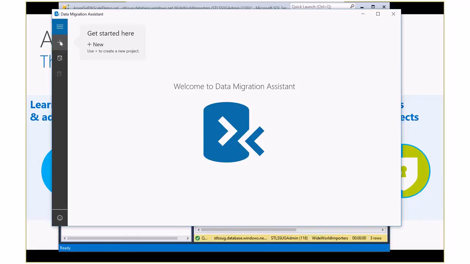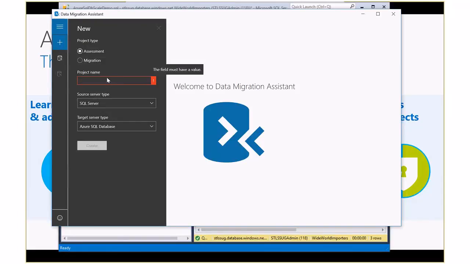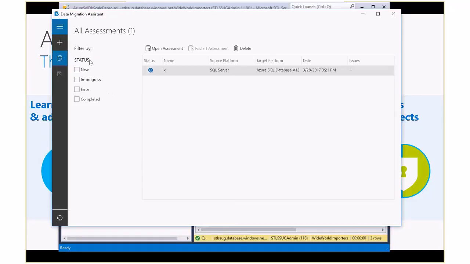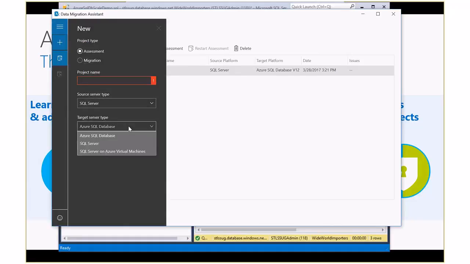So here I'll just create a new one. And there's either an assessment or migration. Currently, this tool does not support a full migration, which is to say create a bacpac. But what it does do is allow you to do a full assessment. So I select my source type is SQL Server, Azure SQL database is my target. Isn't that what was selected? Oops. Yeah. Okay. Azure SQL database.